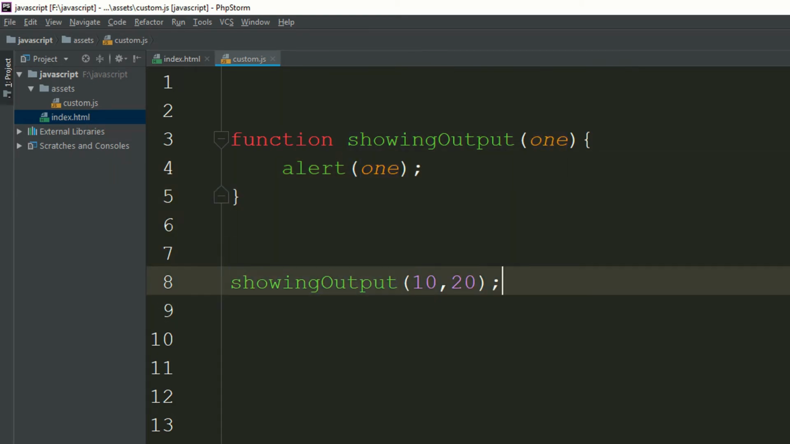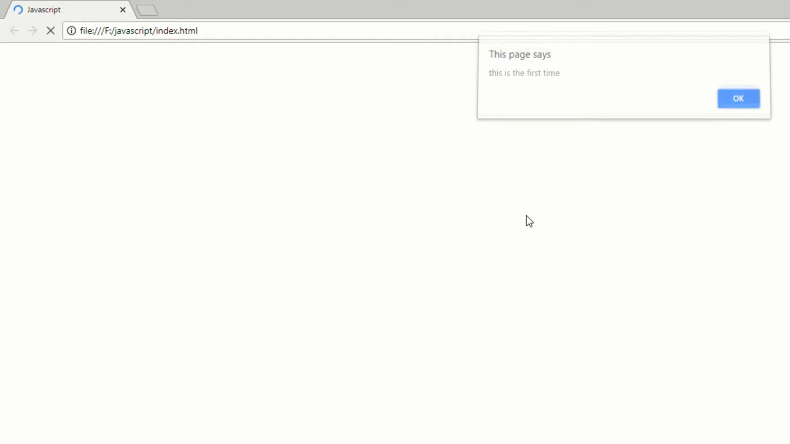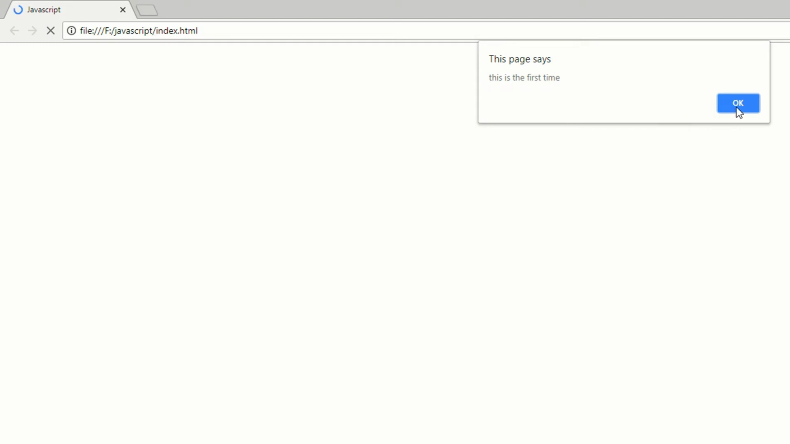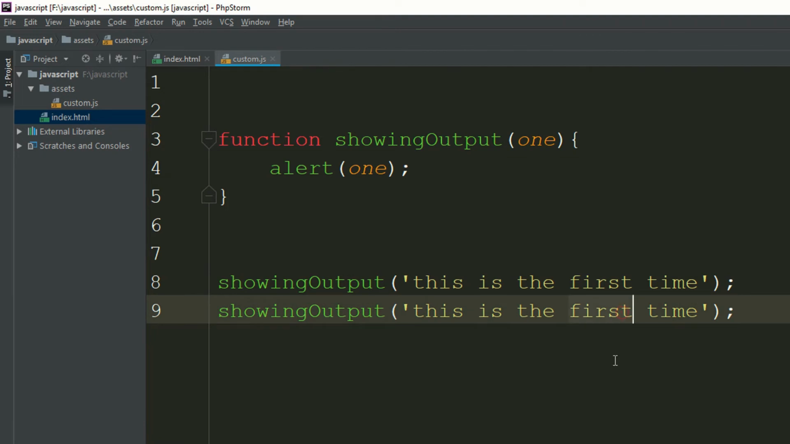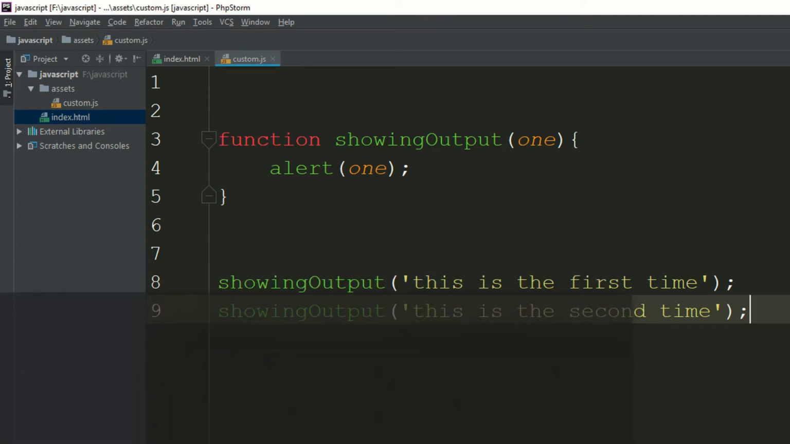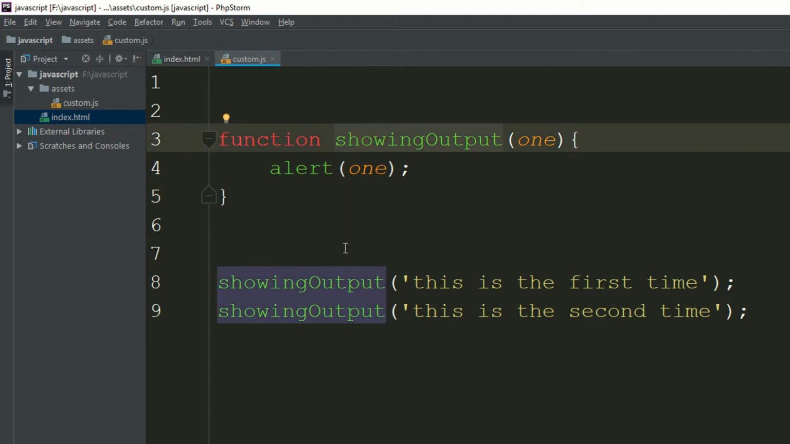Now while calling the first time you are saying this is the first time. Add the semicolon to terminate your statement. Go to your page, refresh the page. As you can see it's saying first time. Now if you are calling a second time and you are saying this is the second time, go to your page, refresh the page. As you can see it's saying this is the second time. So that means you have created a dynamic alert with a single function.